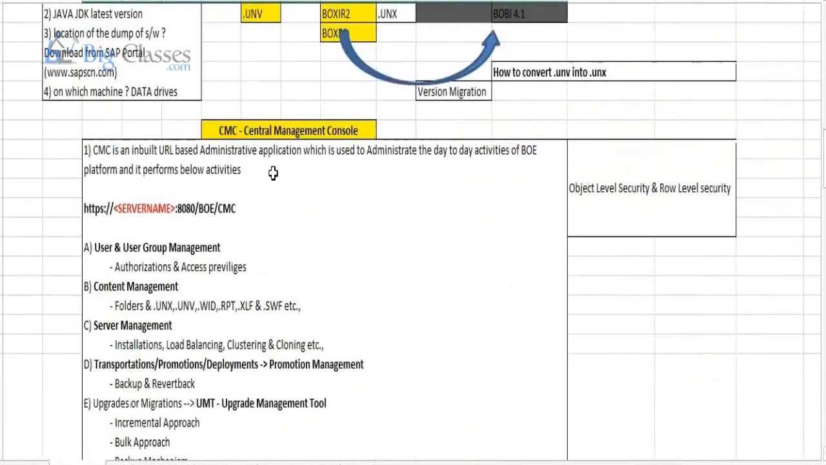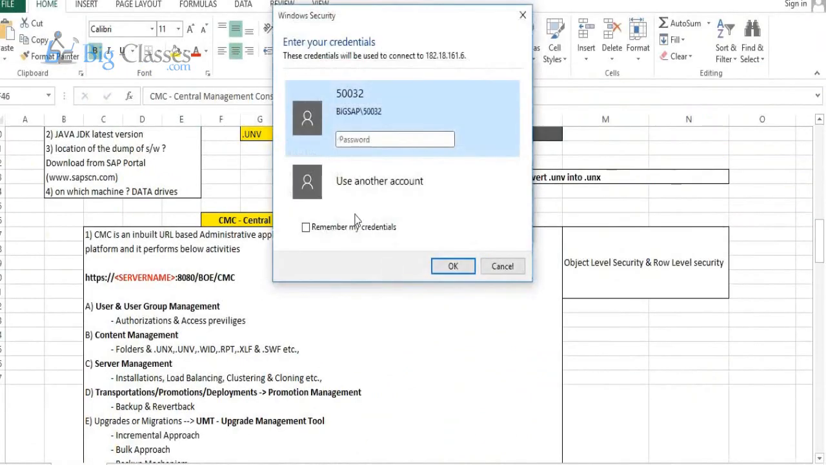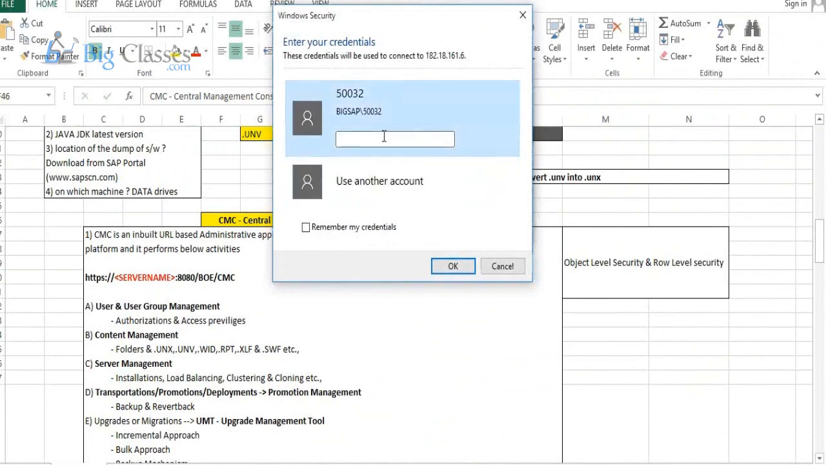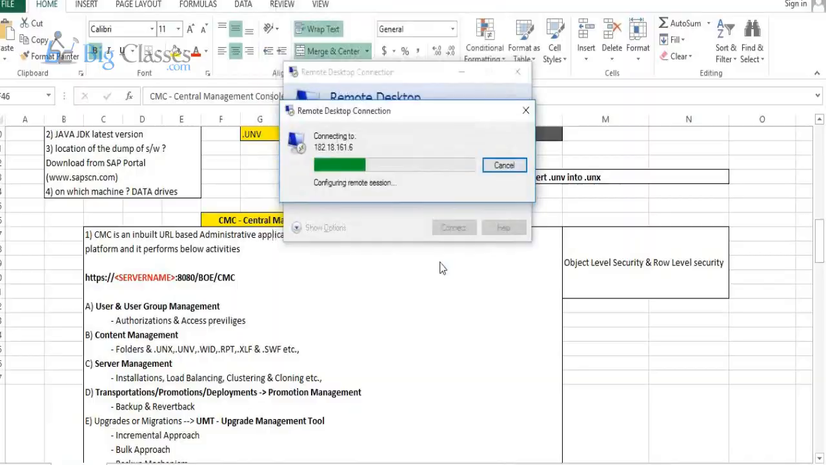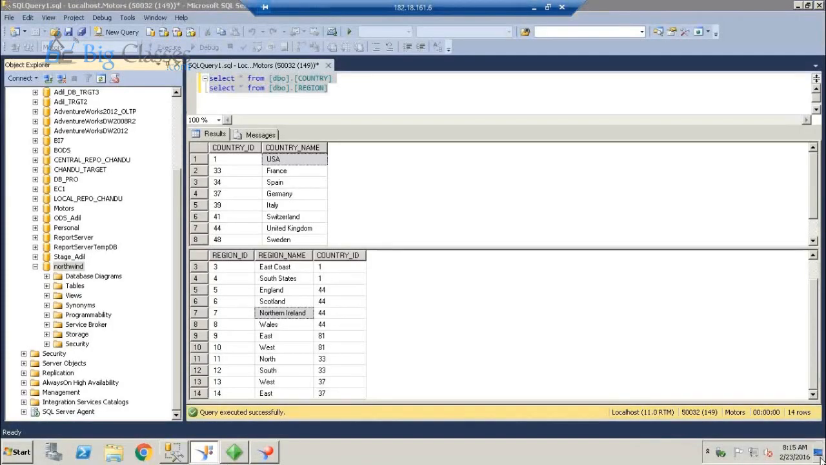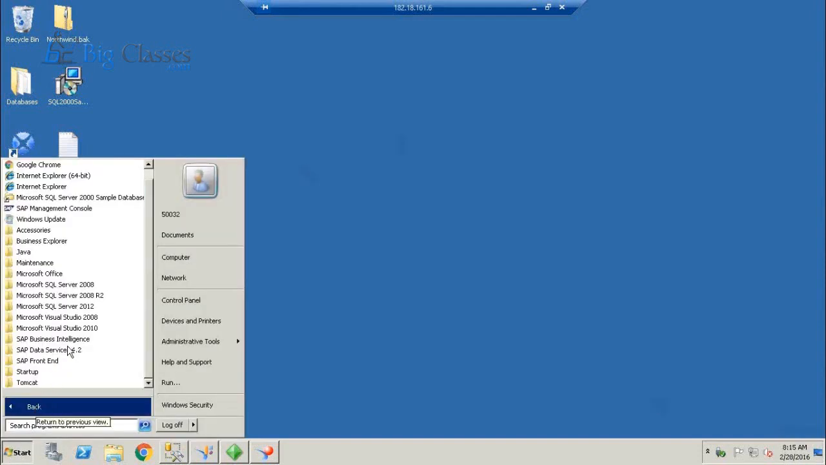Now, as I told you, the CMC is like the heart of your BO administration. Now look at this. Let me show you this. This is just a quick introduction, guys. Today I'll give you only an introduction, so that you will come to know what you will be learning in our upcoming sessions. I told you, this CMC is a URL based application.